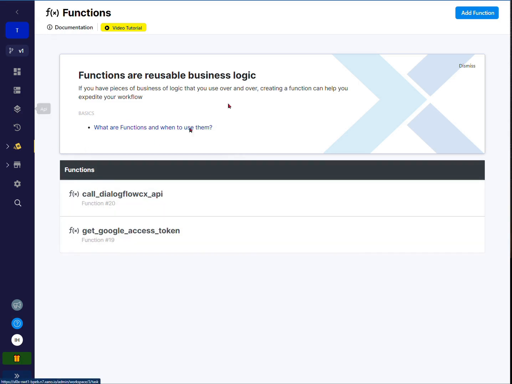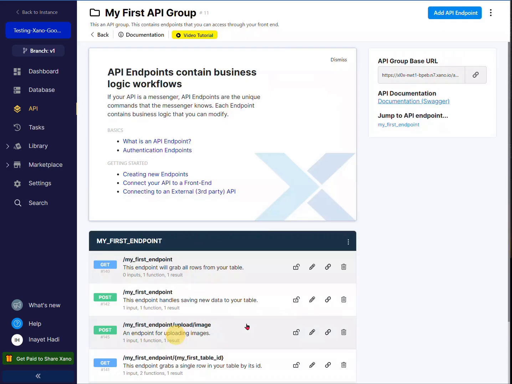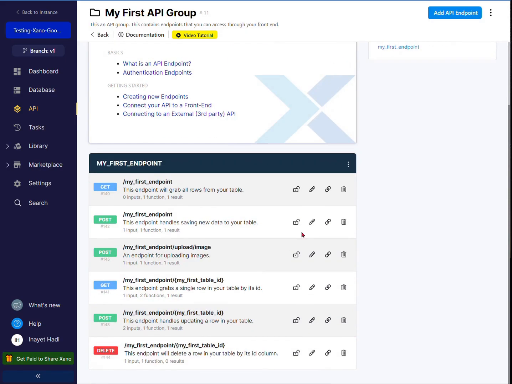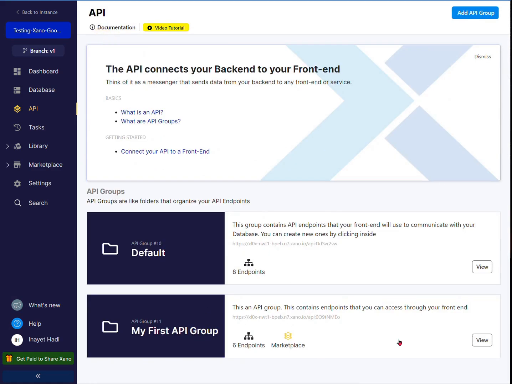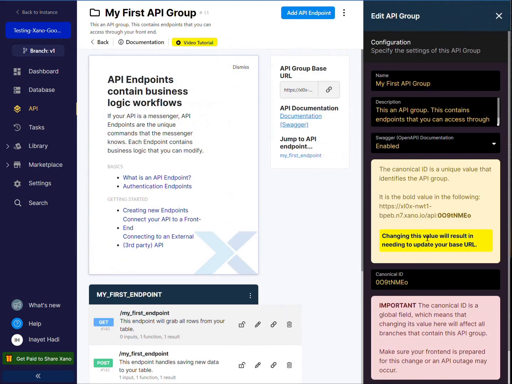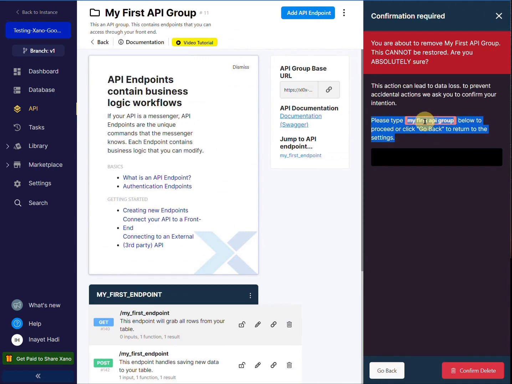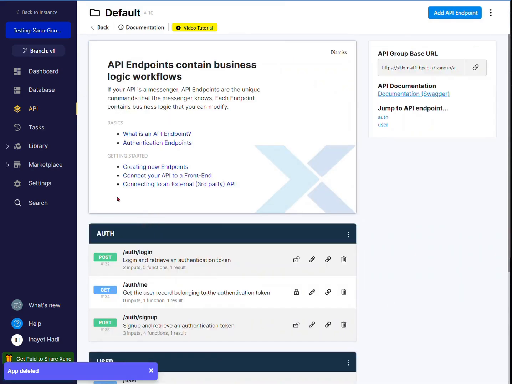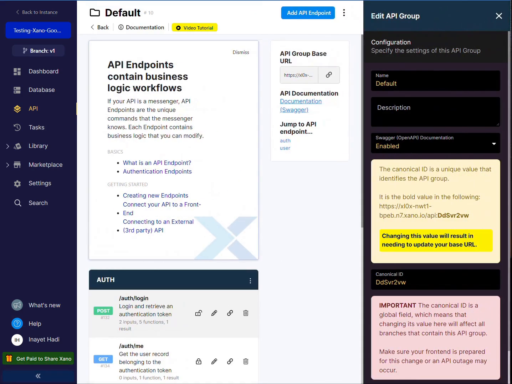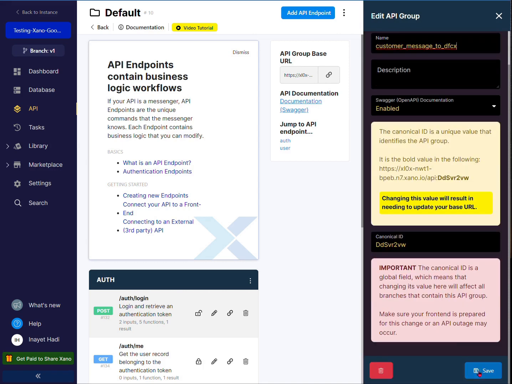Okay, I'm going to do this again for testing purposes, so create an API, my first API endpoint. Okay, I'm going to delete this, because this was created automatically, and you just want to be really careful when you're deleting. Okay, confirm, delete, confirm. And you can always rename stuff as well. So let's rename this from default to Dialogflow CX. Okay, and then customers message to DFCX. All right, so let's save.